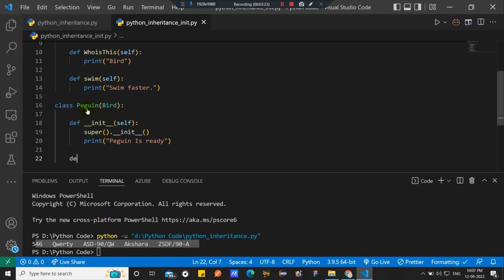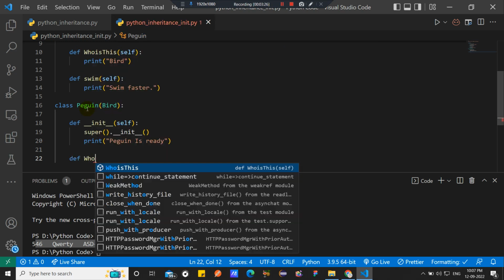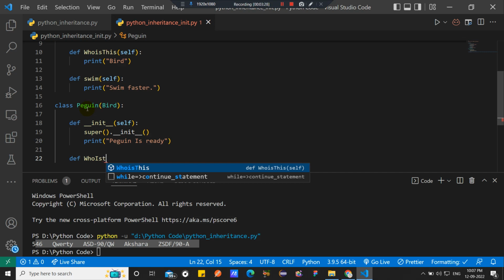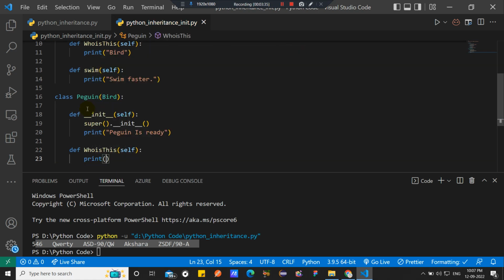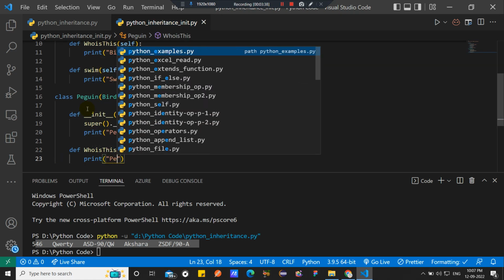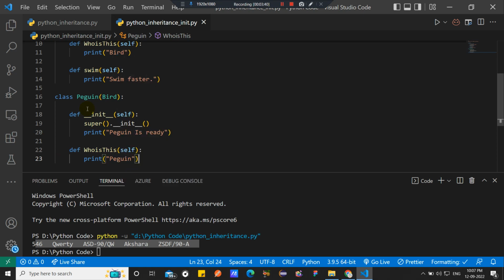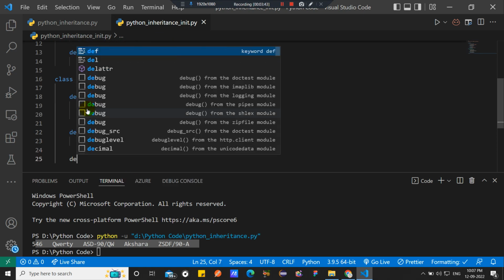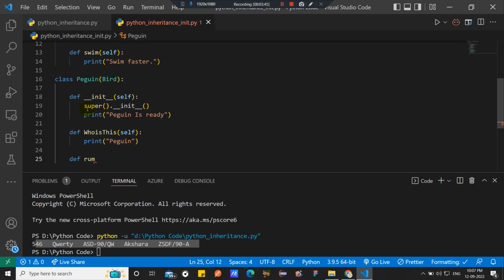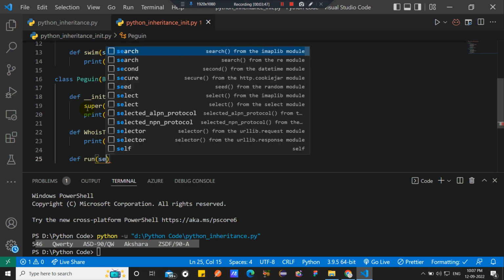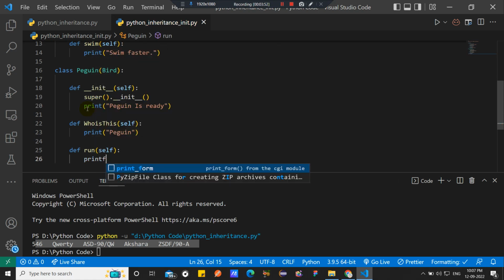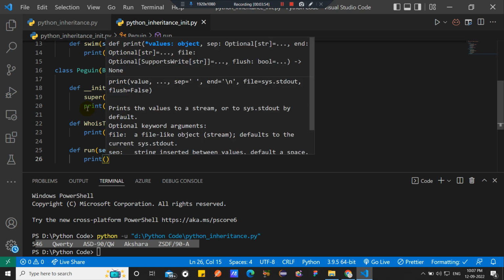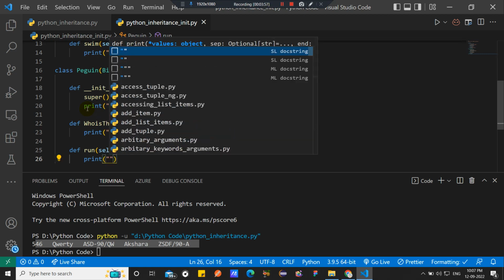Then def who_is_this, print "Penguin". Then def run, print "run faster".